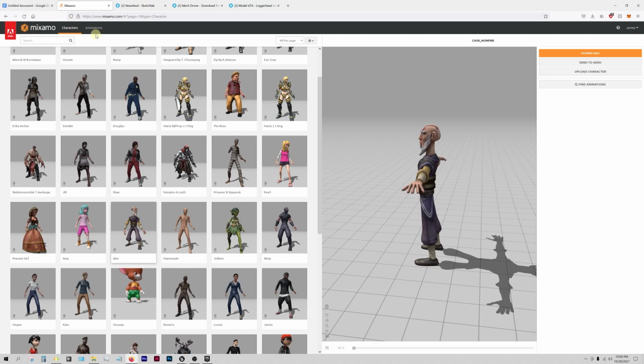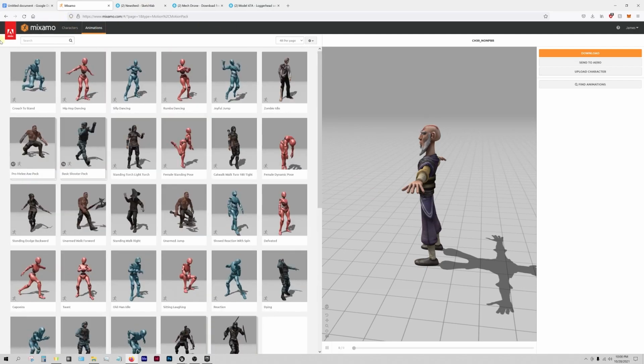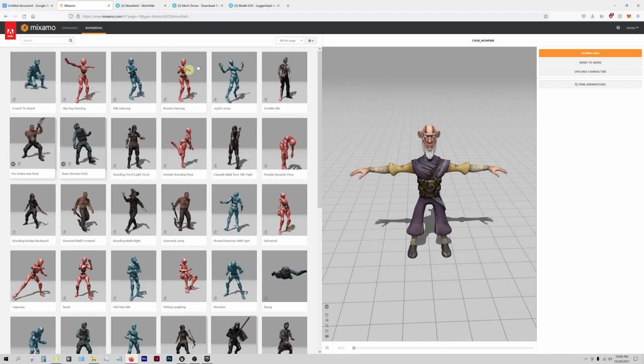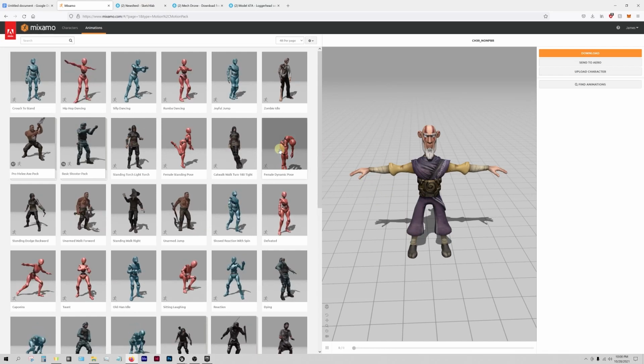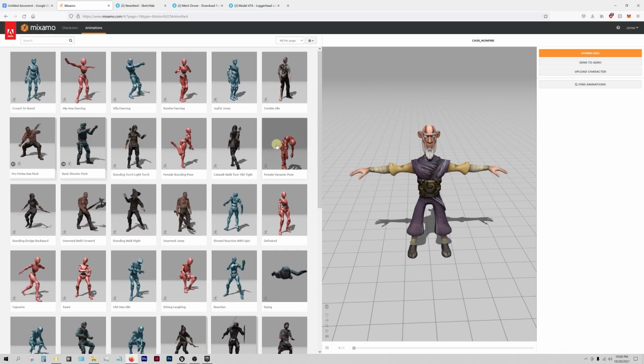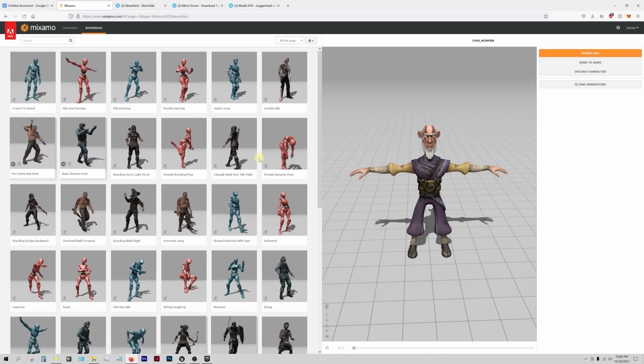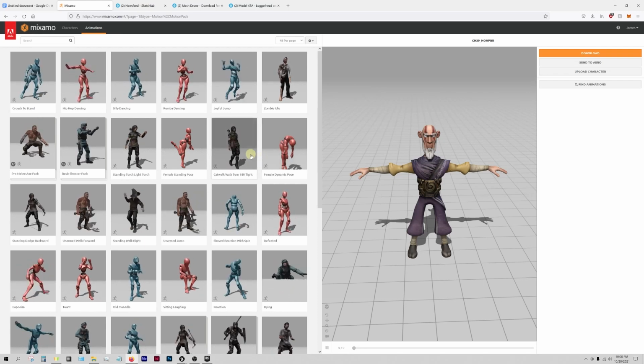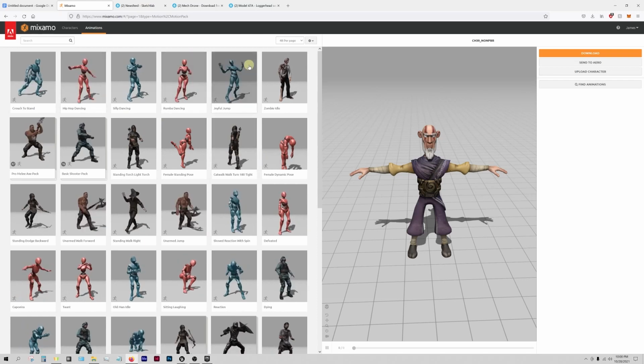Grab someone else. You do need an Adobe subscription to use the Mixamo website. So if you do not pay for an Adobe Creative Cloud subscription, maybe find a friend that has an account, or just try one of the other avenues I'm going to cover here in a second.